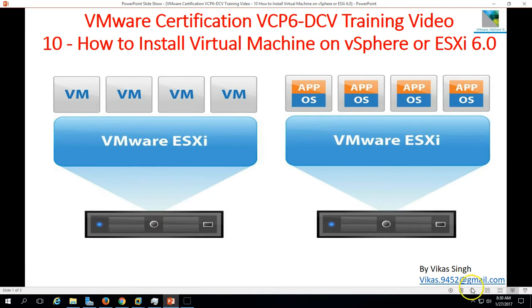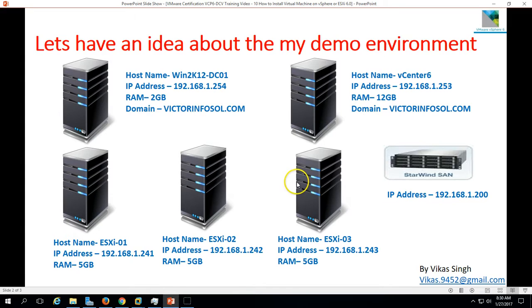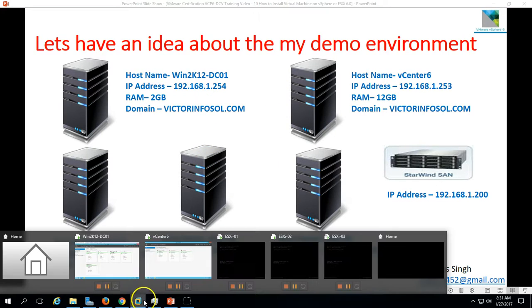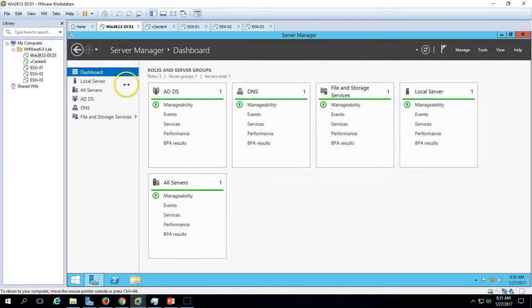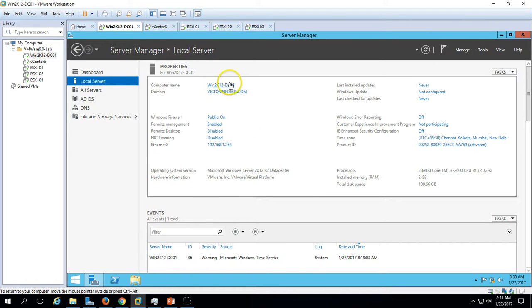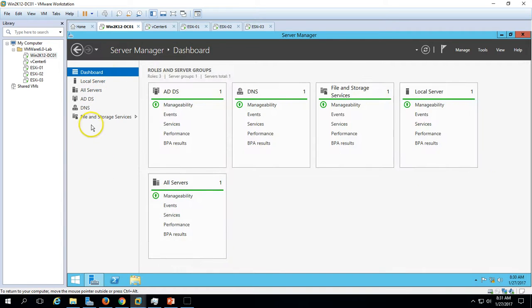So here is my environment. I am using the same virtual machines which we used in a few of the previous videos. The first one is Win2K12 DC01. Here you can verify the server name Win2K12 DC01 and my domain name victorinfosol.com, and I have installed the Active Directory and DNS role on this server and done the basic configuration to work as a domain controller environment.